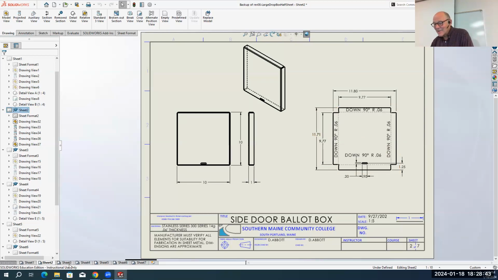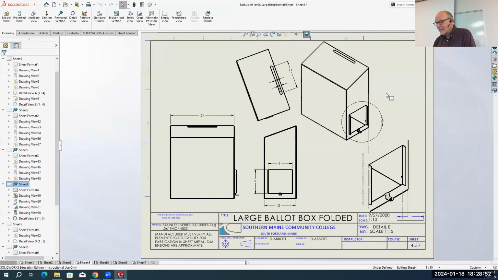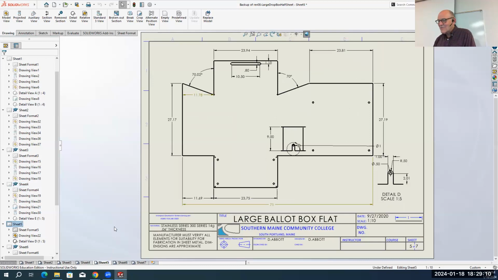But all of these things I created, and I won't show you exactly how this works, but you can see these are fairly complex. That's the hood that goes on the top. That's the big box right here. And there's an auxiliary view, and that view is showing you the slot, showing you the front, showing you the right. Those are standard orthographic views. But then showing details of the sheet metal tab kinds of things. All of this was done with tools in SolidWorks that make creating drawings so much easier. So there is the large ballot box as a flat pattern.